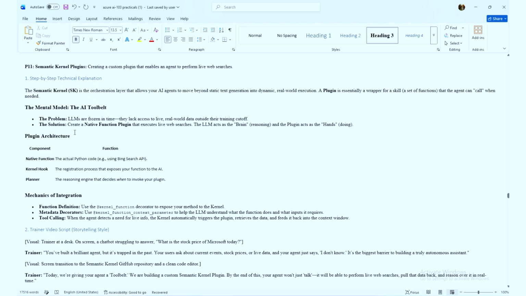Let's understand the plugin architecture and the components, their function. First component is the native function, the actual Python code. Example: using the Bing Search API. Second is the kernel hook component, the registration process that exposes your function to the AI. Third is the planner, the reasoning engine that decides when to invoke your plugin.